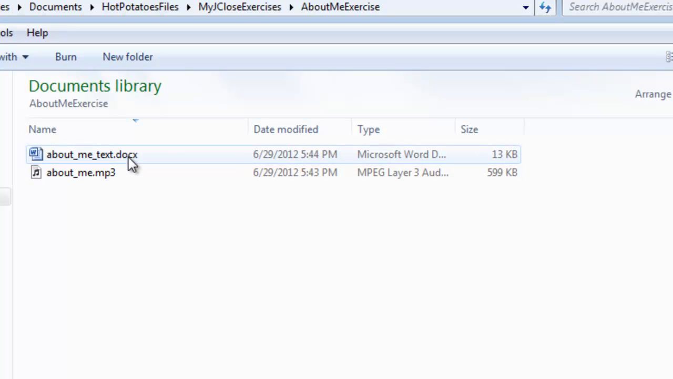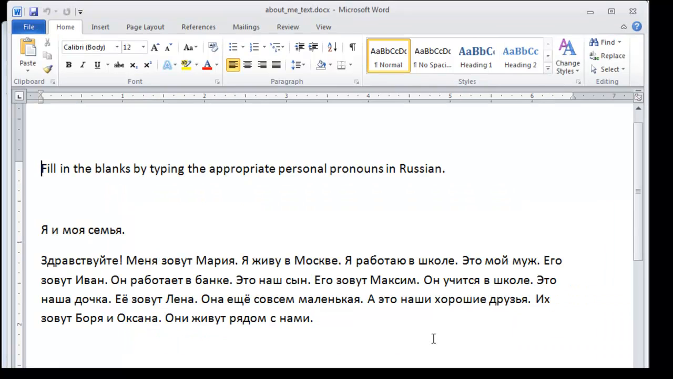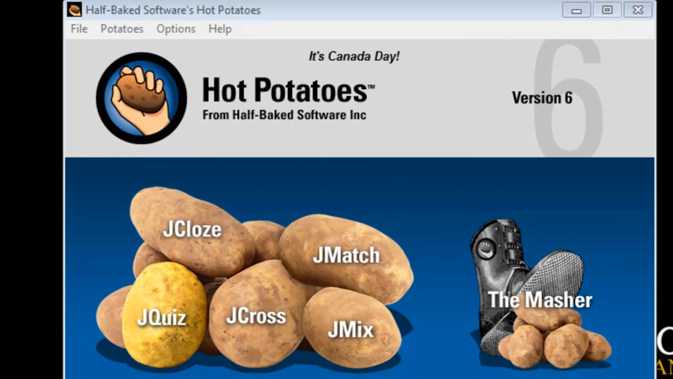I have a special folder for my exercise that I'm going to create. Right now, I have a text file and an MP3 file with an audio recording. As you can see in my file, I have instructions in English and the text in Russian. When you start Hot Potatoes, select JCloze.